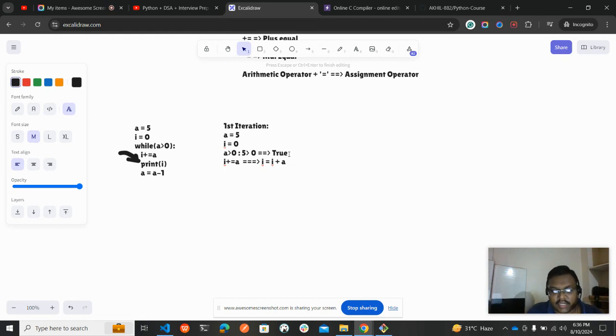So initially we have I value equal to 0. Now what happened, I is equal to I plus a, so that's the expression. Which will become I is equal to 0 plus a, here a is 5. So now total I becomes 5. Now what we are doing, we are printing I. So print of I means it will print 5.